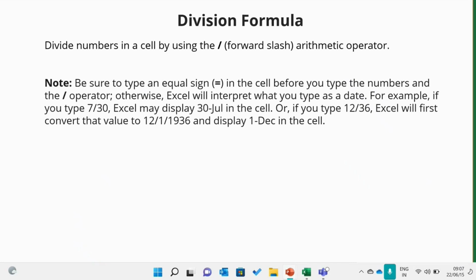Now, for division, there is no formula. Like subtraction, we use hyphen. For multiplication, we use the asterisk. Here, we will be using the forward slash. Now, how do you locate forward slash?